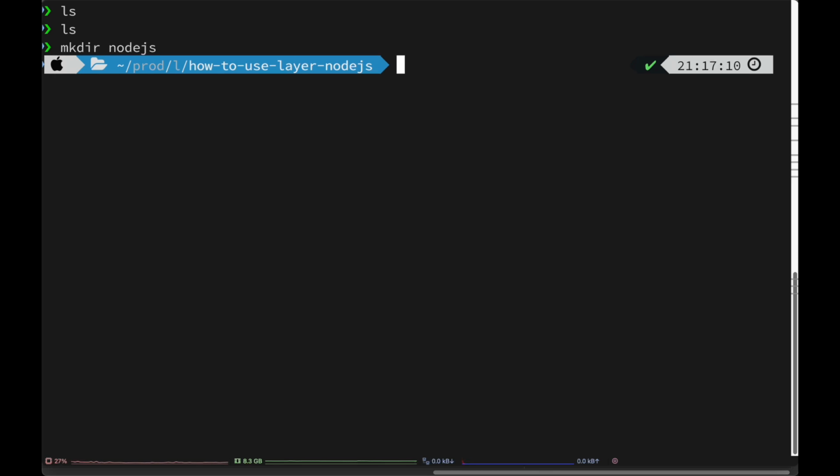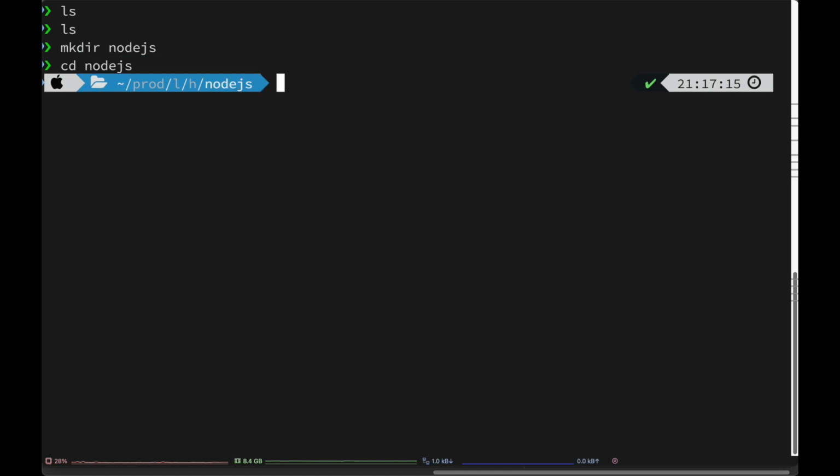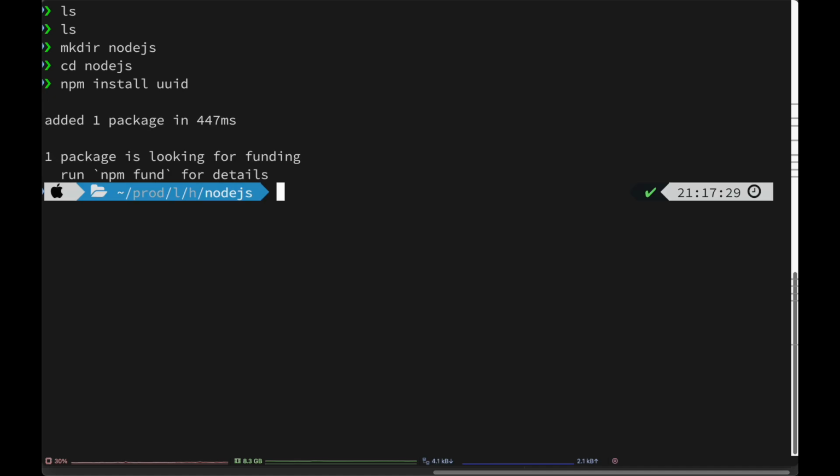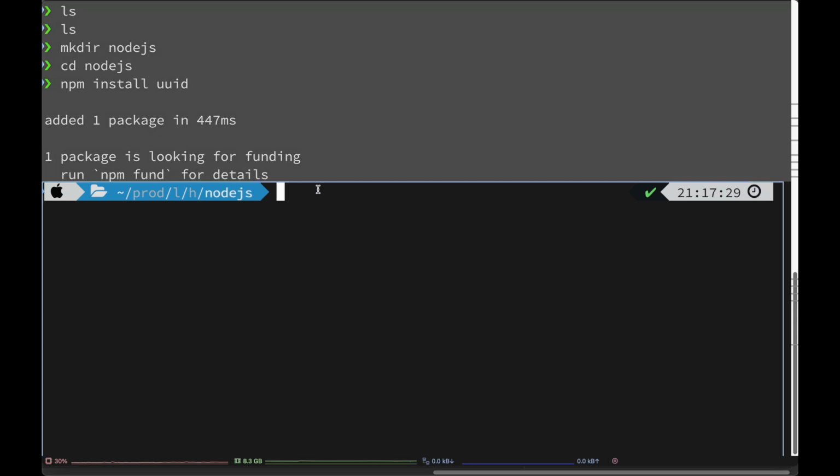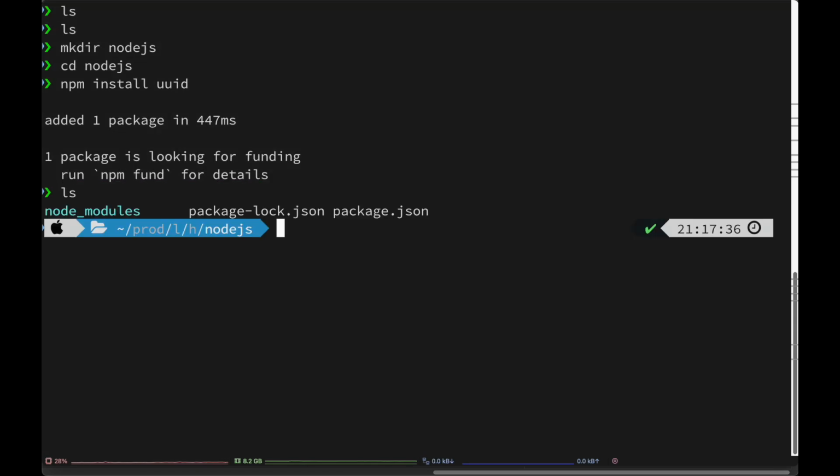Once you have created the Node.js folder, cd into the Node.js folder, and that is when you can install the npm package of your choice. In this case, I will install the UUID npm package. Notice that right now, I'm inside the Node.js folder. If I do an ls right now, you can see that the node_modules has been installed inside the Node.js folder.